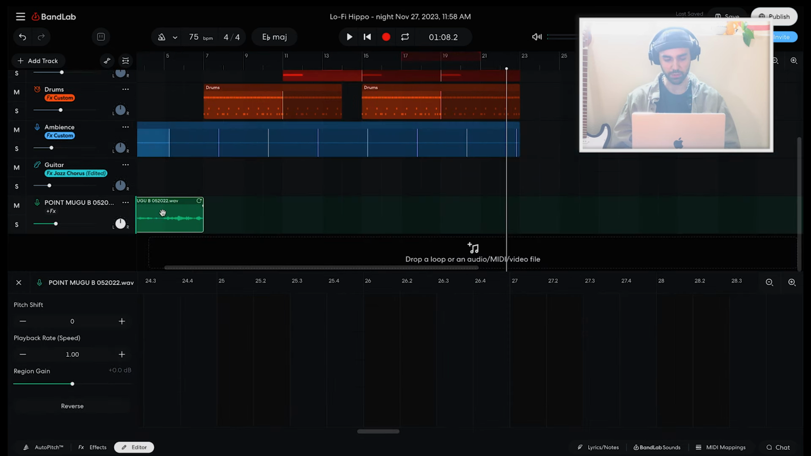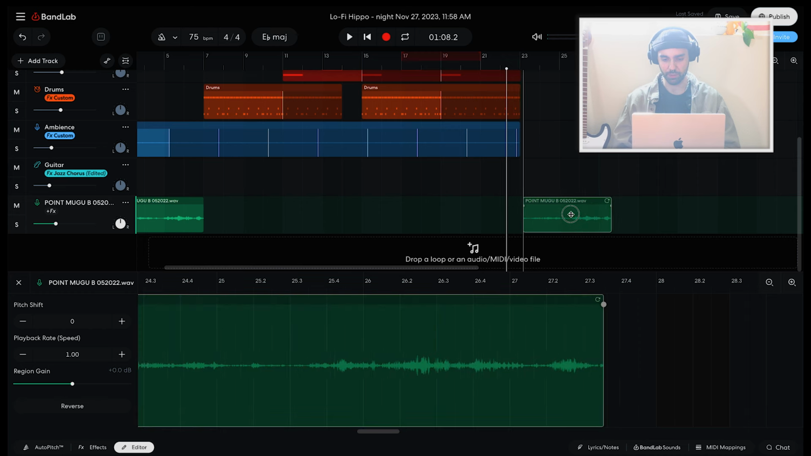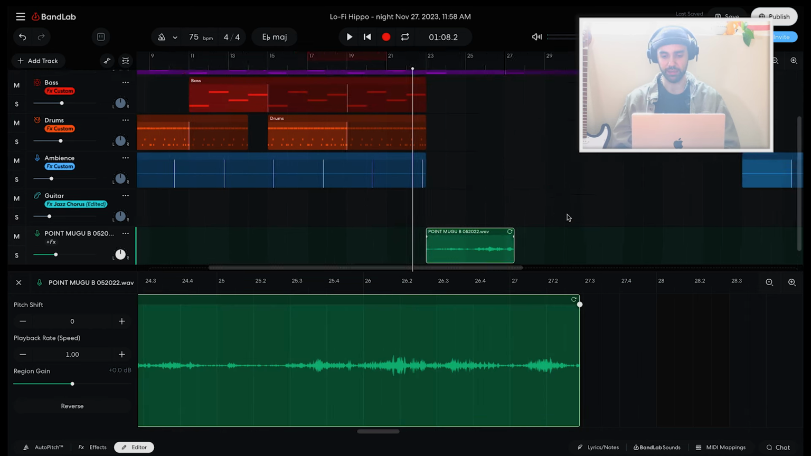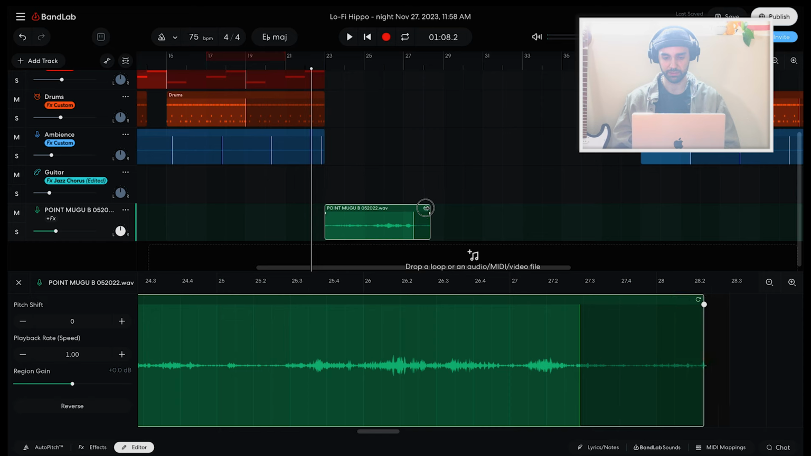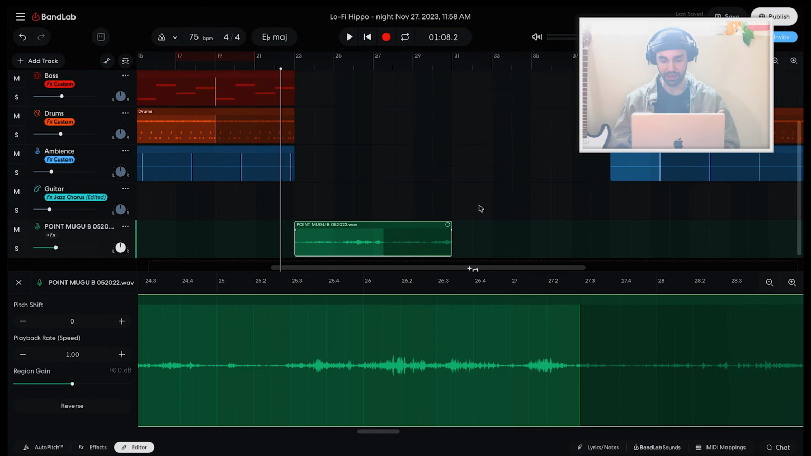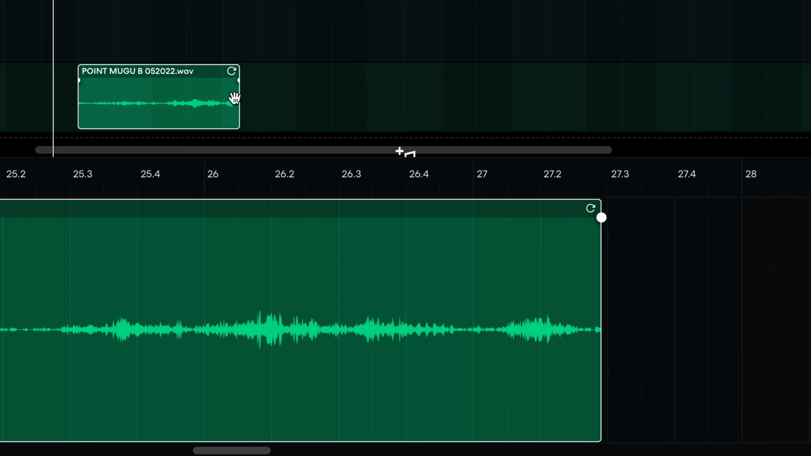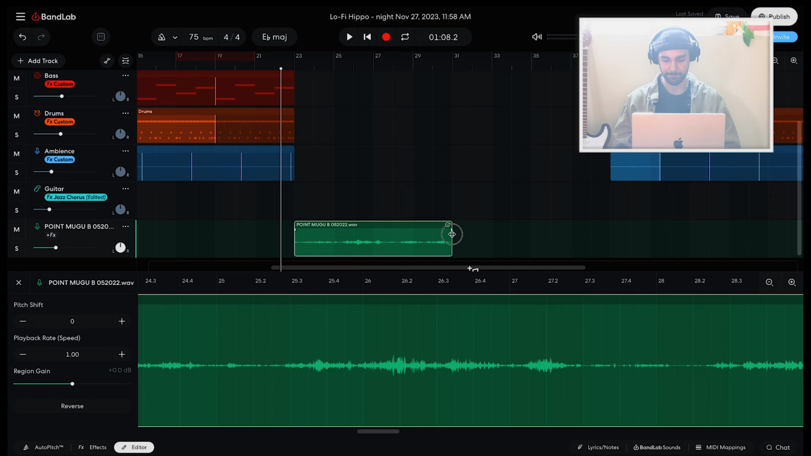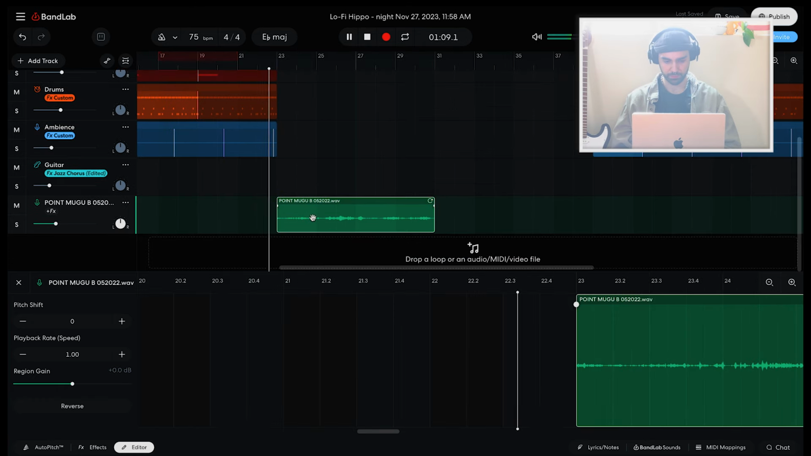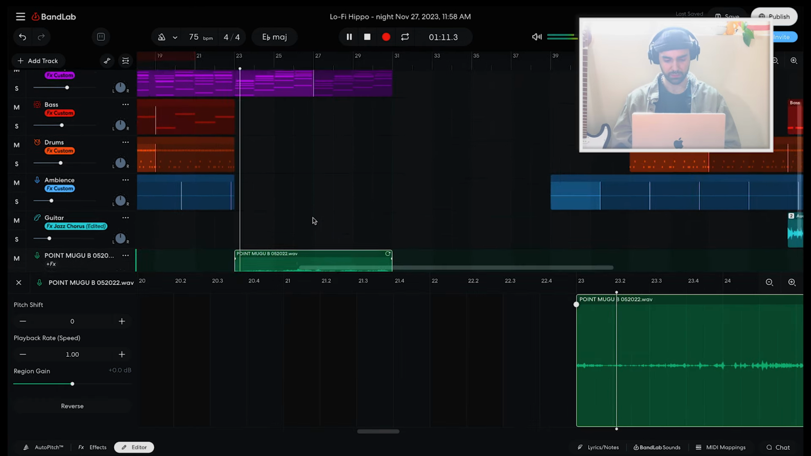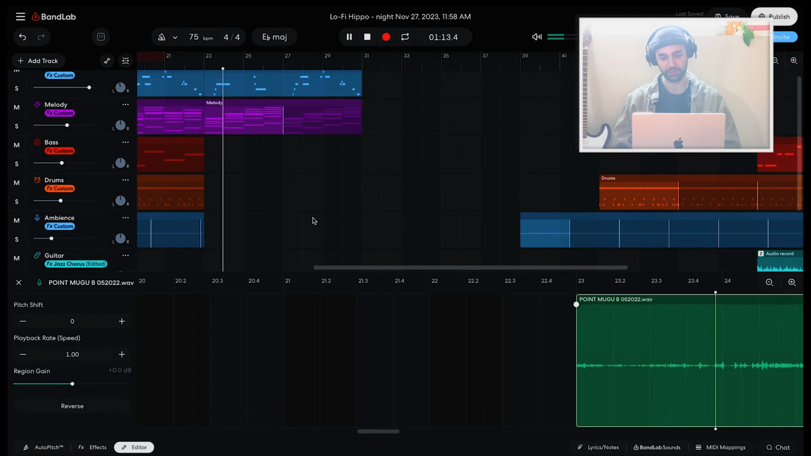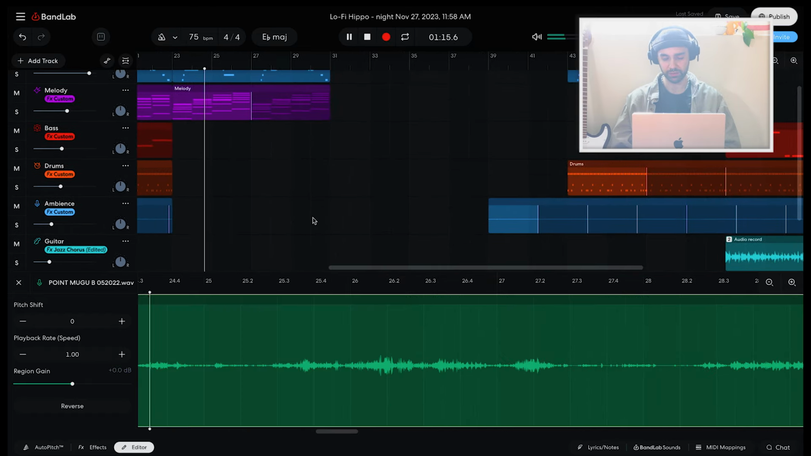But what if we brought the birds back in for this B section? I'm always just holding option or alt and copying over clips that I want to copy instead of just dragging them over. I don't want to loop this. I actually want to extend it just like that.